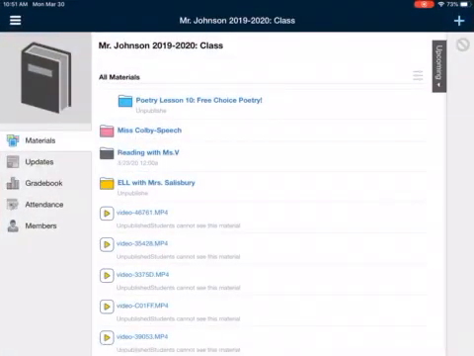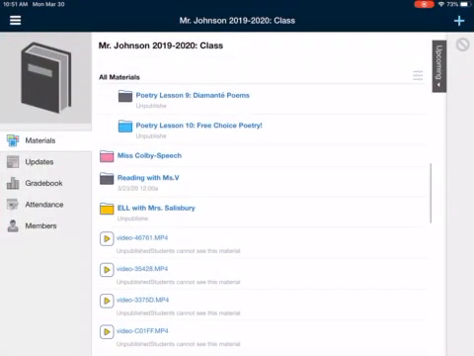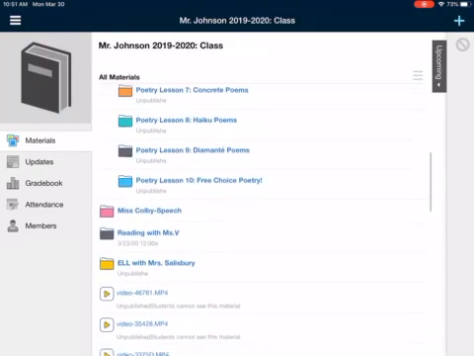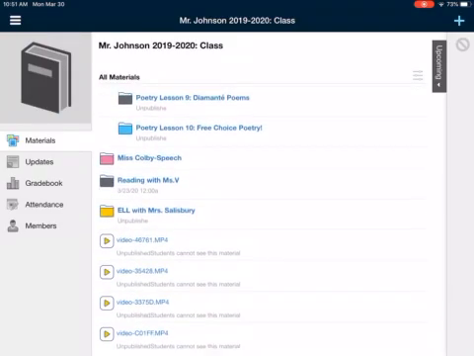Which is Poetry Lesson 9, Diamanté poems. And Diamanté, I wonder if it sounds a little bit similar to diamond, because that's really what a Diamanté poem means. Basically it's a diamond-shaped poem. They are very similar to our concrete poems from Lesson 7. But these follow a very tight structure and organization.